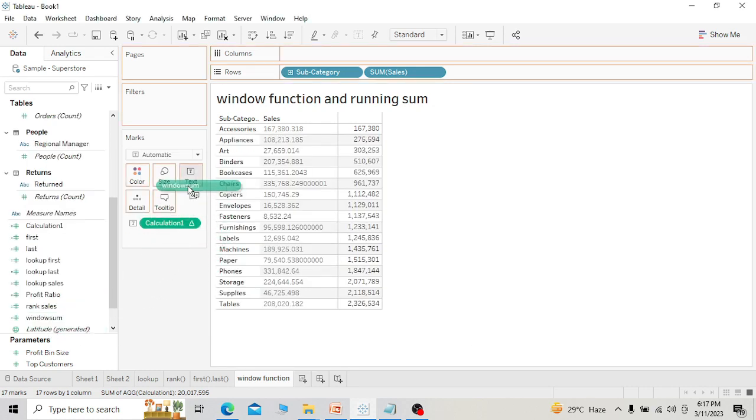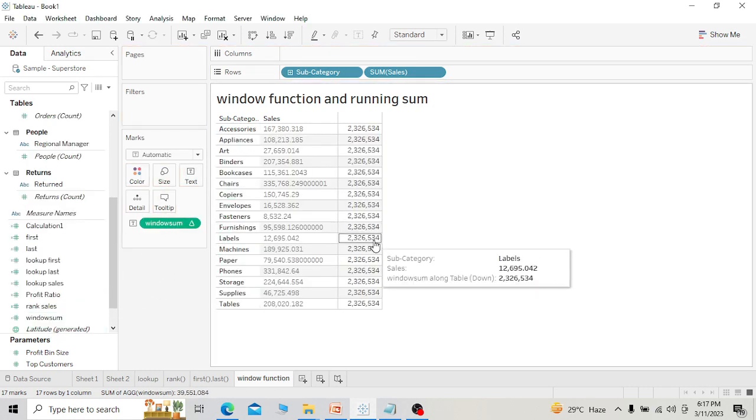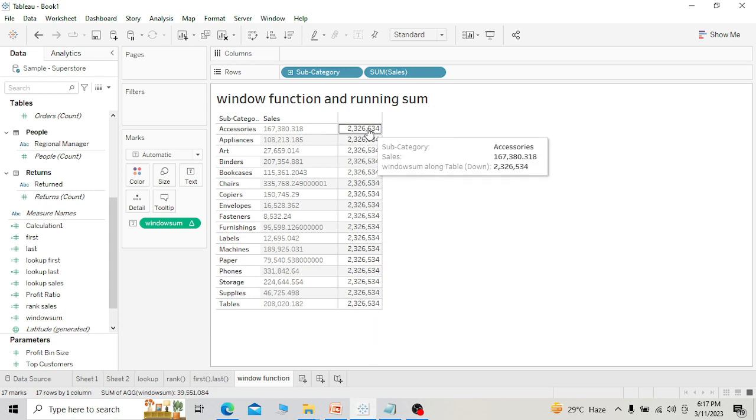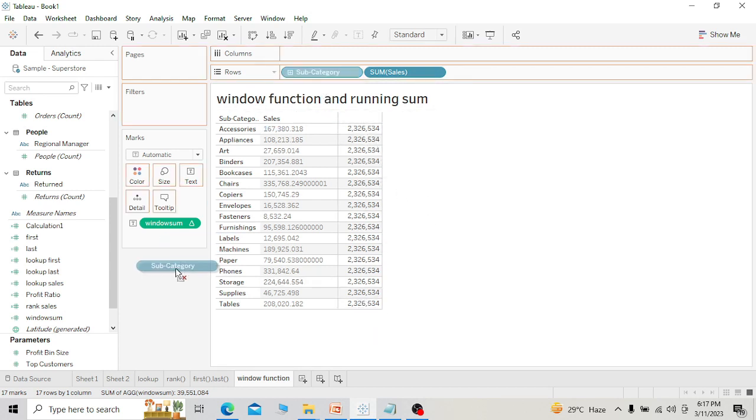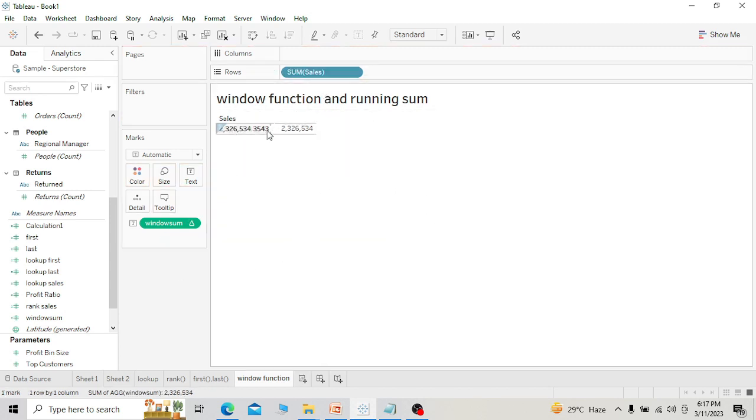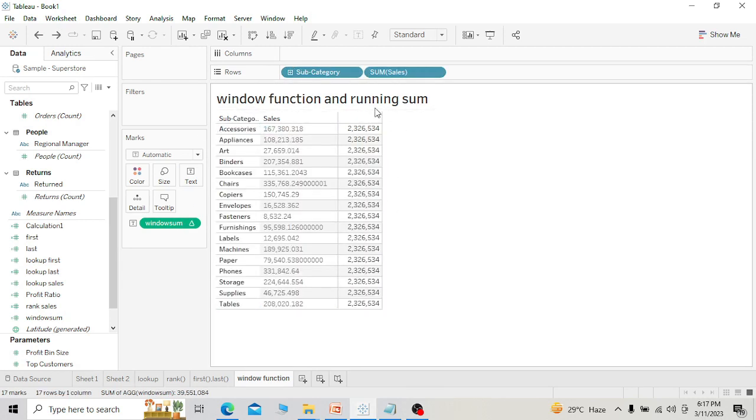So if you're tracking sum of sales here, you have this total one. If I remove this one, you have a total. This is sum of sales and this is window sum, because we haven't provided any window, so it's taking the complete window.